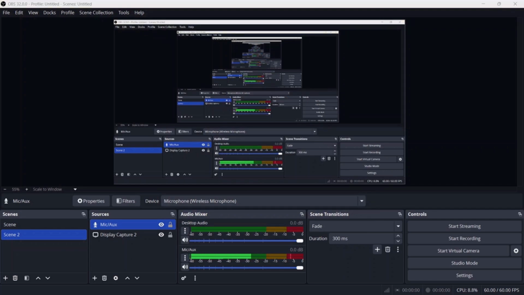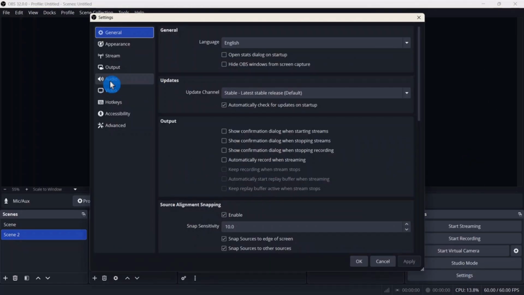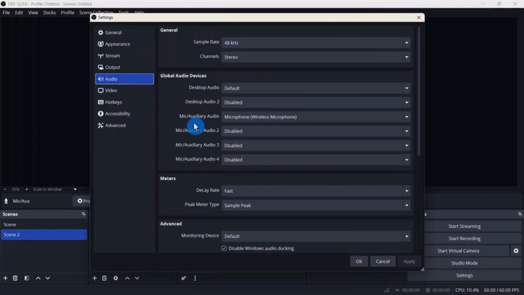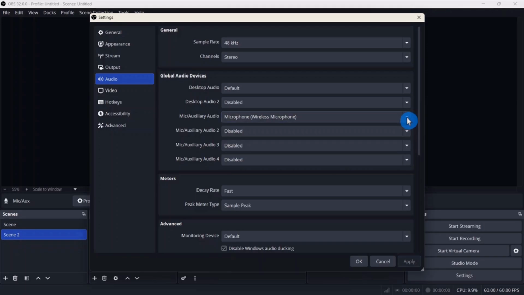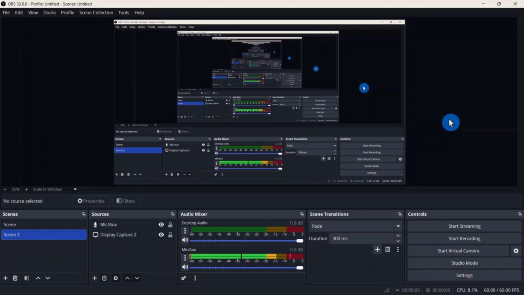But if not, go to settings, go to audio, go down to your mic and see if your mic is listed here. If not, again, go to the drop down and select your mic. You should be good at this point, but if not, there may be an issue with the way the mic is set up on your operating system.